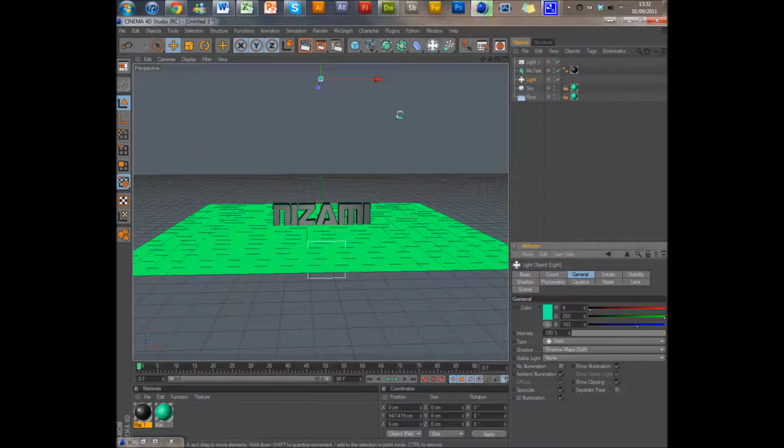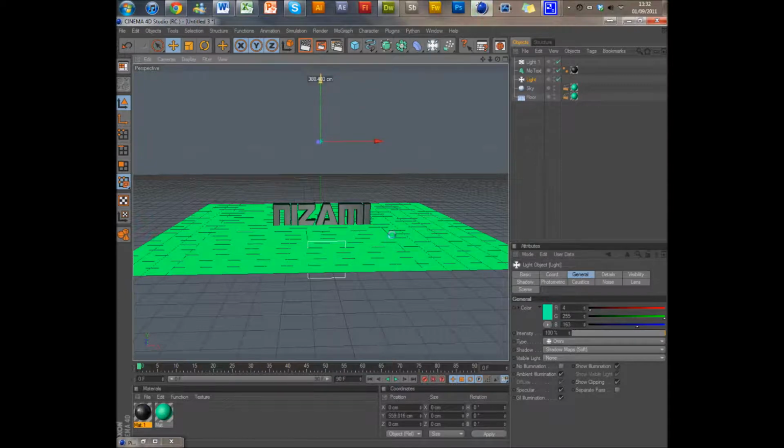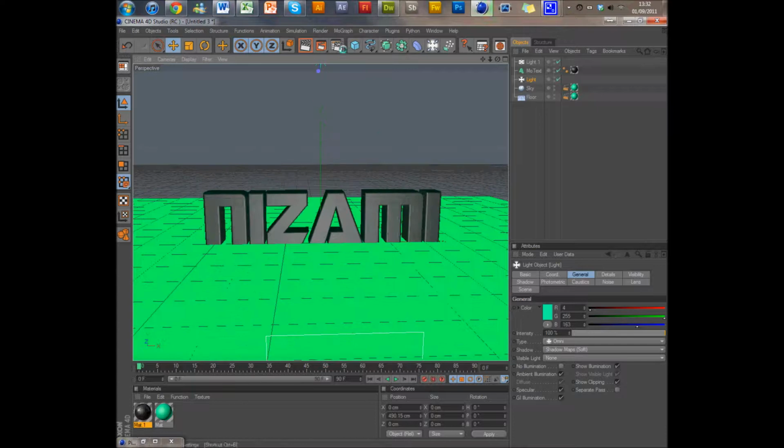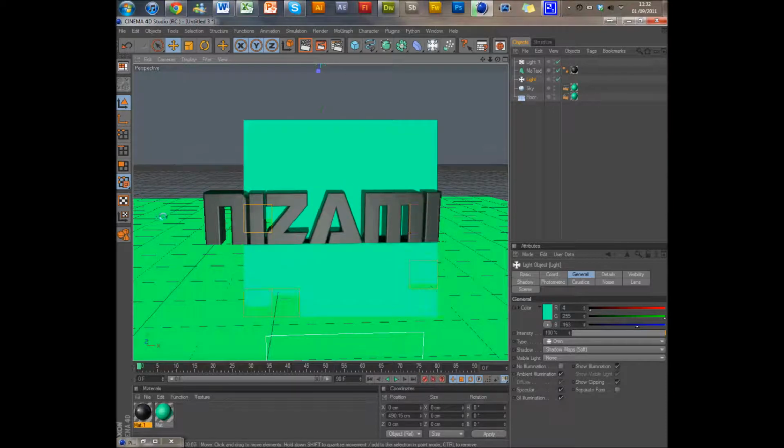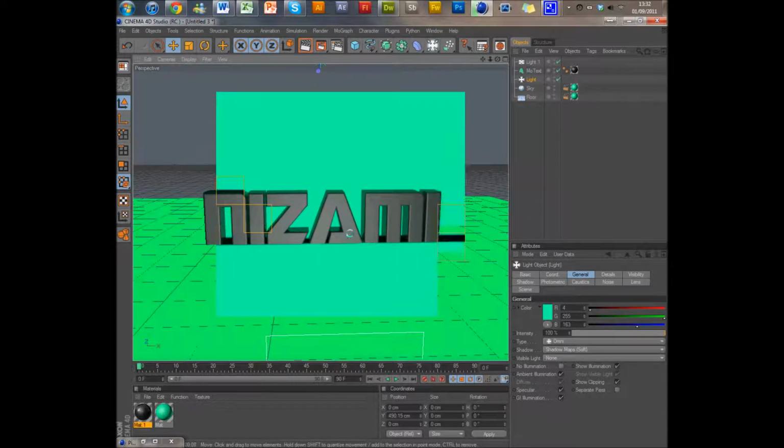So now if we just move this down a little bit, and then zoom back in, render again, we're getting these same coloured reflections, so it gives it a nicer look.